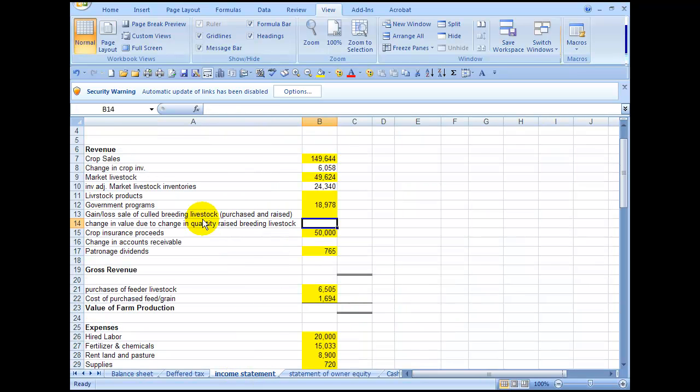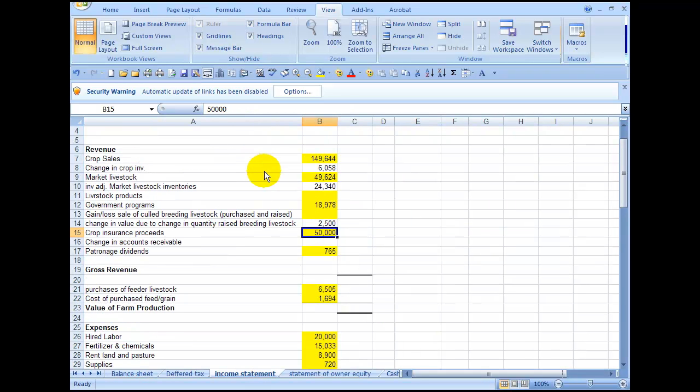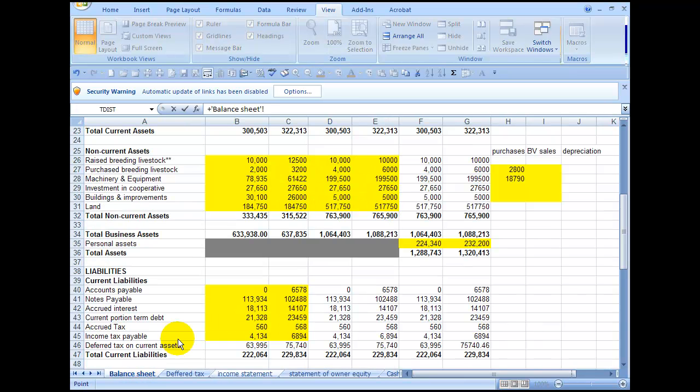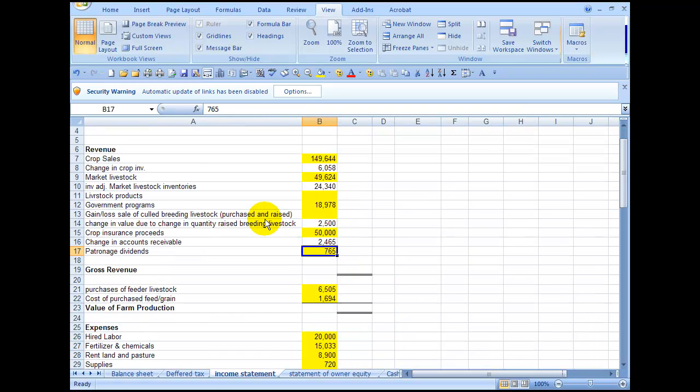So over here it says change in the value due to change in the quantity of raised breeding livestock. The way we get that is a plus or equals to tell it it's a formula. The balance sheet is the ending minus the beginning, and it went up by 2,500, so that's what this should show. It went up by 2,500. Change in accounts receivable, the same way, the ending minus the beginning. So ending minus beginning. And now you've got all your revenue done, so we want to sum it up.